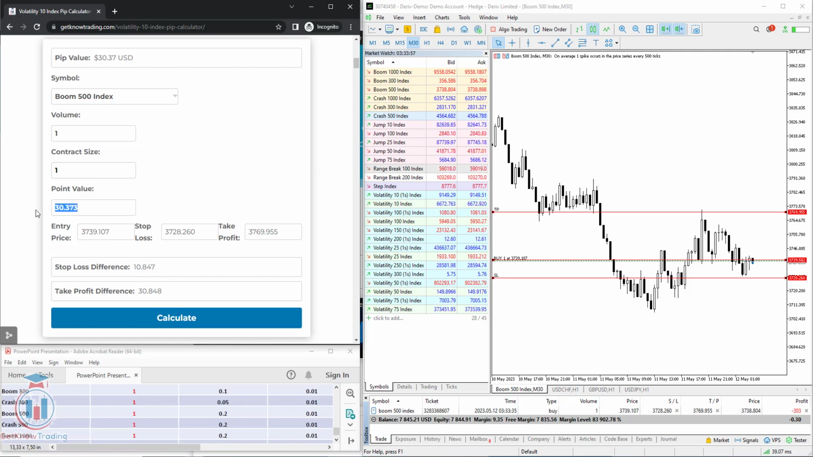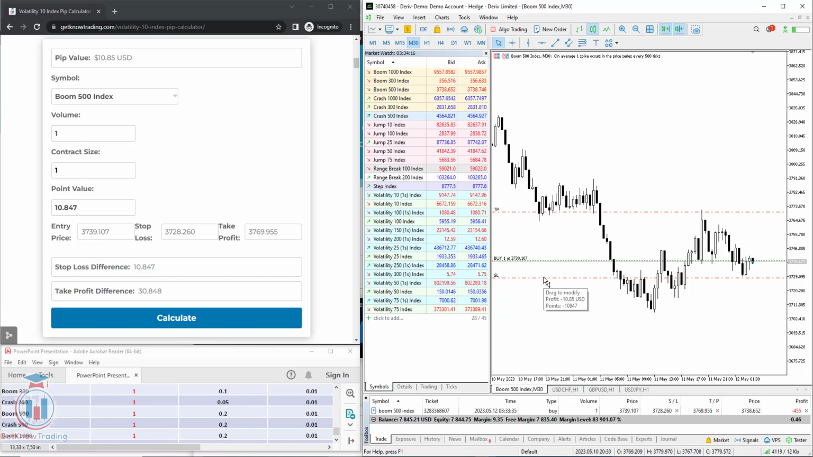Let's copy this one for the stop loss, click calculate, and we get that the stop loss would be equal to 10.85. Now let's go to the chart and see, are these values the same? Remove these horizontal lines so we can see the stop loss and the take profit. Put your mouse over this one, and we can see that it is stop loss set to minus 10.85. It is the same value that we got here inside the Pip Calculator.